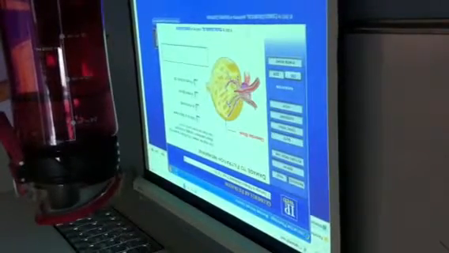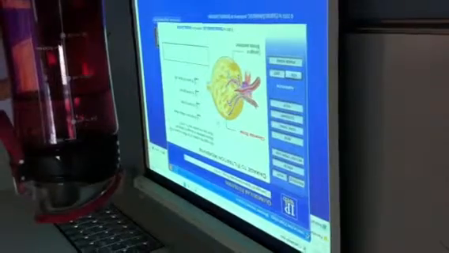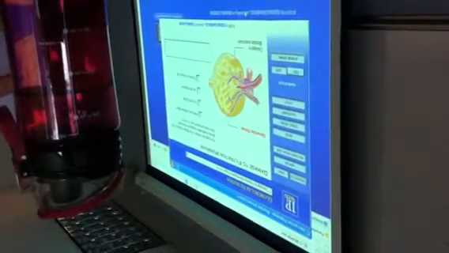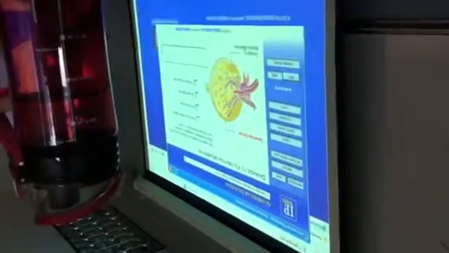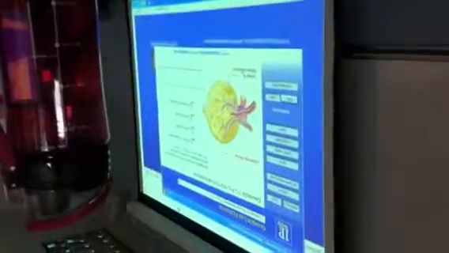How might the contents of the filtrate be altered if the filtration membrane is damaged or destroyed? More than one answer may be correct.